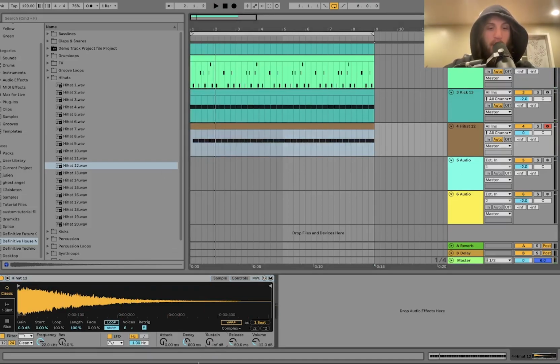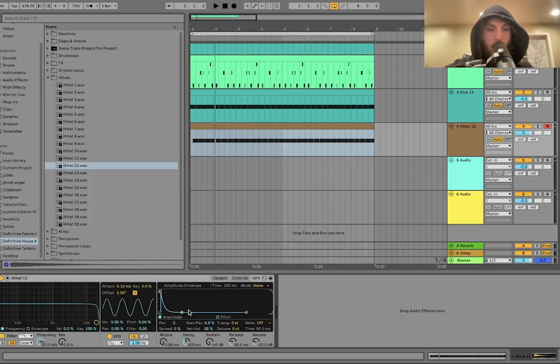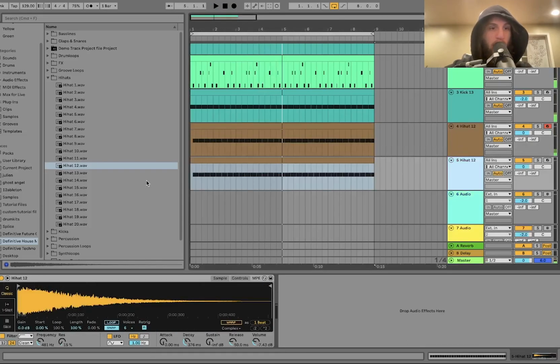So what we're going to do is bring the sustain all the way down here. And there you go. That's how they do these kind of minimal hats you hear a lot. Put a little high pass on that. Alright, we're going to take that and then duplicate it.